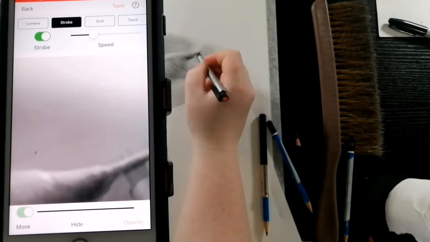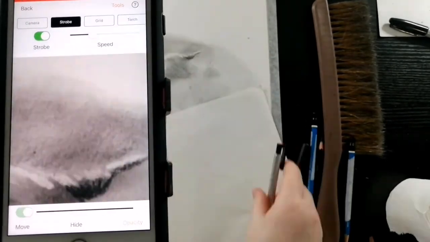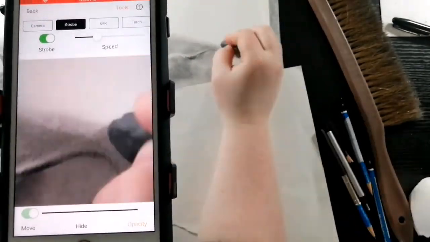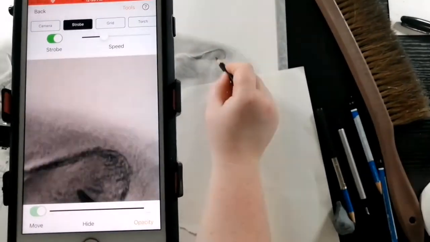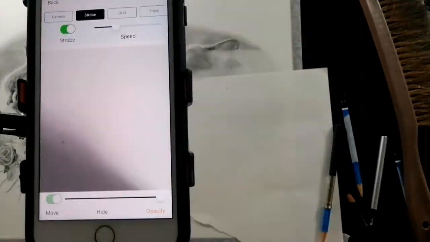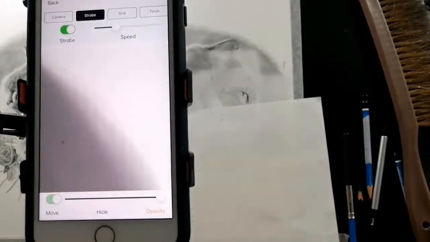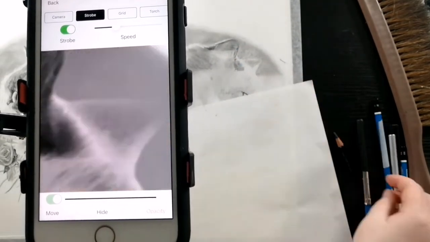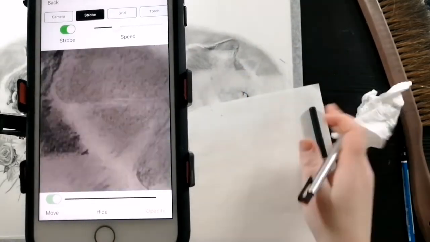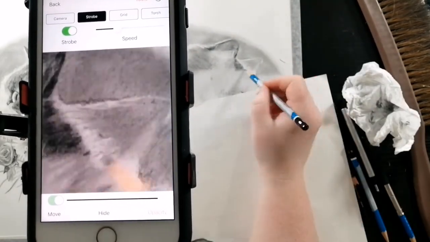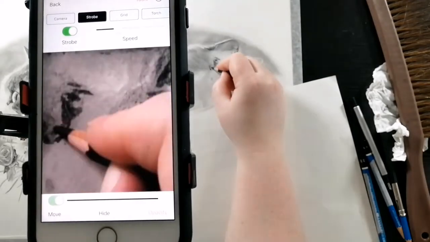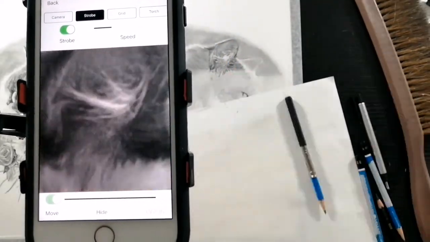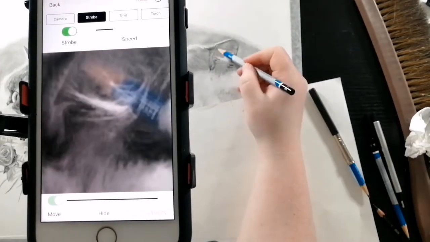With the fur, I am going in the direction of the growth, which starts from the nose and works its way out. The way that I created the realistic fur is, instead of trying to draw lines to represent the fur, I was more focused on the shadows and the highlights that were created by it. I hope that made sense because I don't know any other way to explain that.